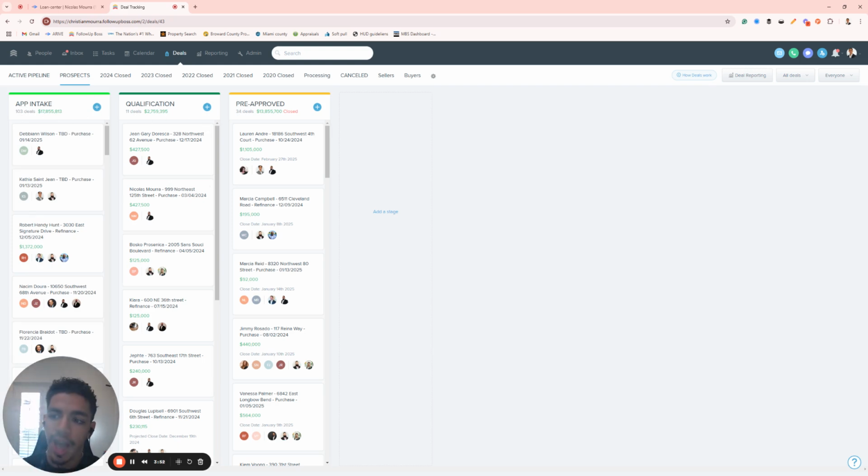Why is this important? I'm typically going to have more deals in app intake than I will in qualification because of the fact that most of my app intake clients haven't moved forward yet. They haven't provided any documents. They're inactive. They're just kind of sitting there for now.